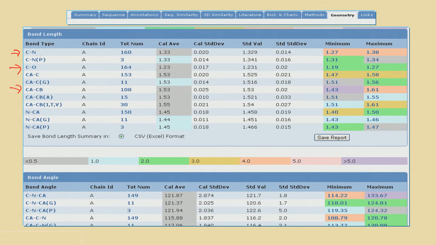For example, if you have C and N, what is the bond length for C and N? That is 1.33. You can see 1.33 and the standard deviation; this is the minimum, 1.27, and this is the maximum, 1.38.